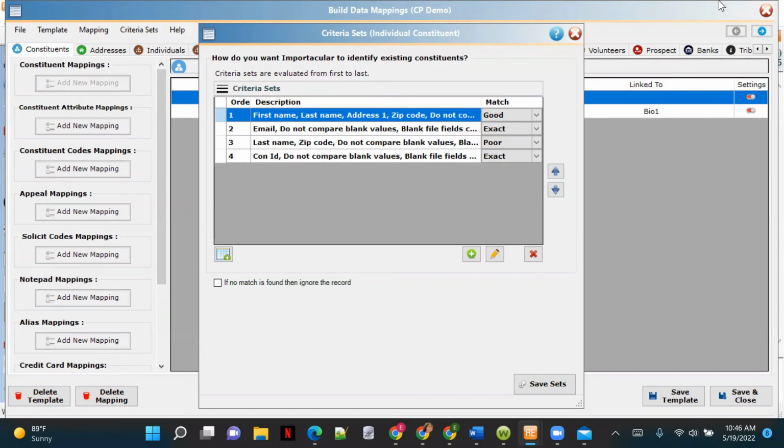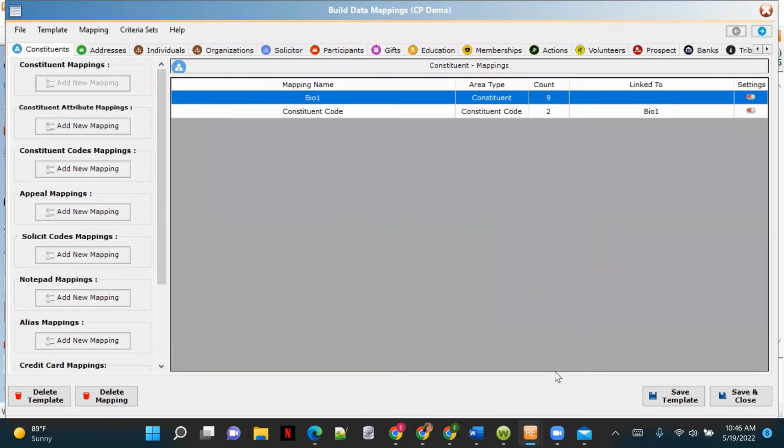So this is just to decide how you want your criteria to be looked at by the system for matching purposes. When you start importing, what is the system going to look at to match your stuff? If you are bringing in from online giving or something, maybe you move email up to number 1 and don't worry about the rest of it. You're just going to try and match on the email portion. And you can save that.